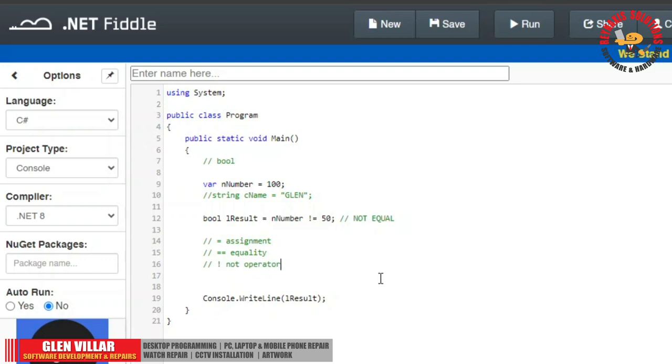Sorry, let's just create another one here. Not equal to. We are actually trying to know if what we declared here is true. So this is the use of the not operator, and for the Boolean as well. So here we're using the Boolean to verify whether the statement is true or not.